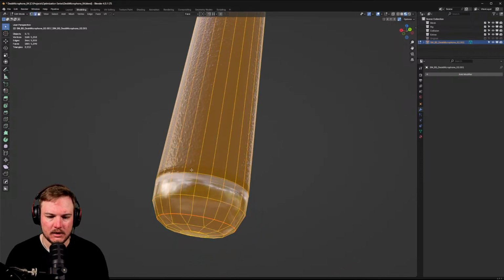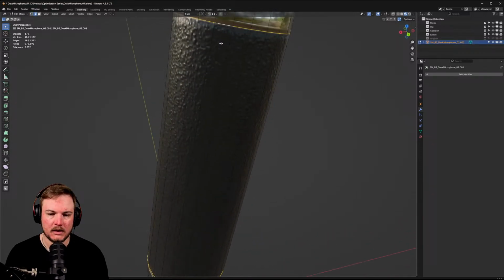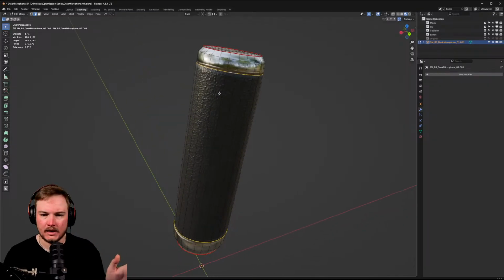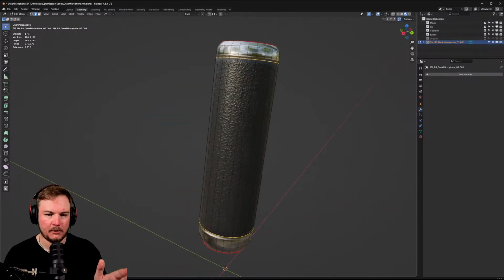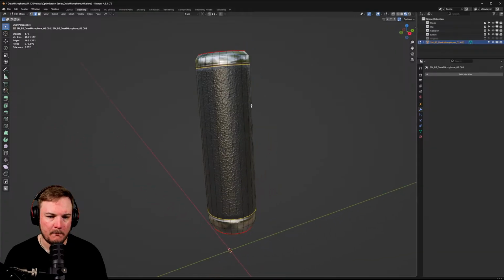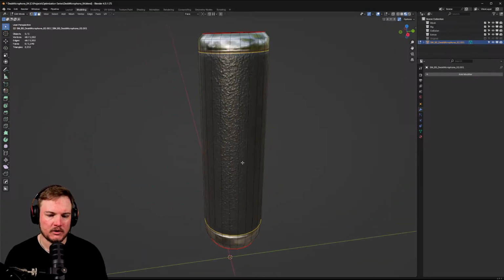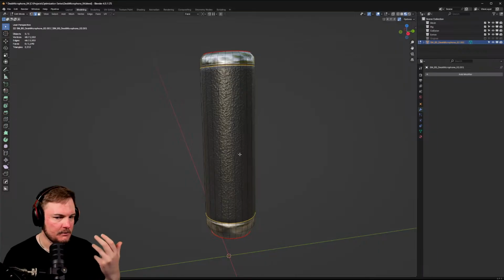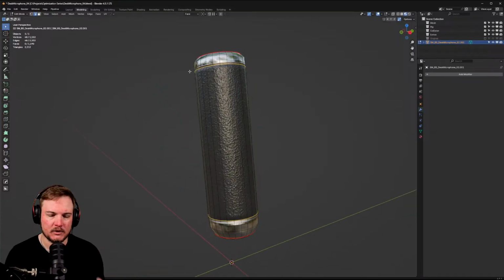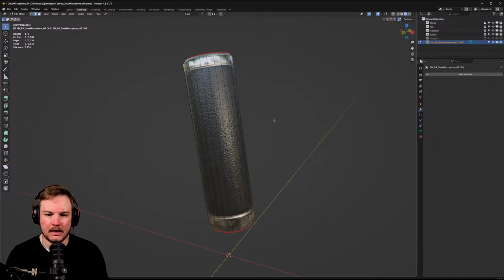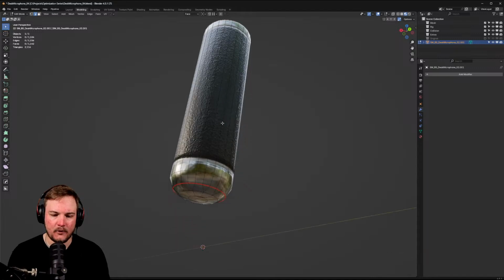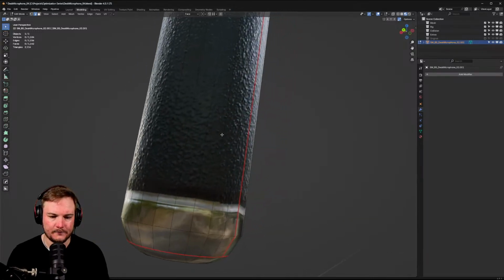So what can we do with these? We can remove this one and this one. Again, I mentioned this earlier. These look like just a delete type of loop, but they might be there to support the details on the inside. All of these black plastic details might start to deform unless these edges are there. We can just try it out. And yes, something happened. I wouldn't say it deformed anything, so we're fine.